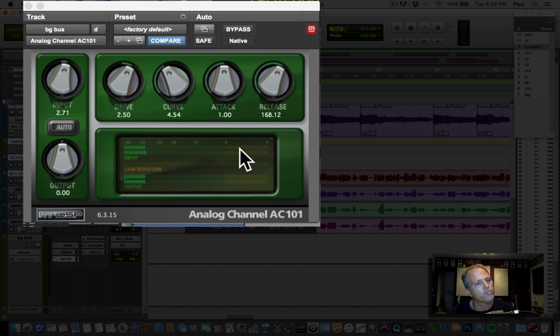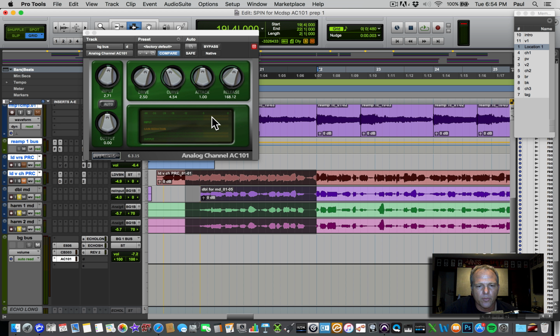Again, just a touch of compression. It's a very subtle thing, probably adding a little bit of harmonic content, and just makes it a little bit better.